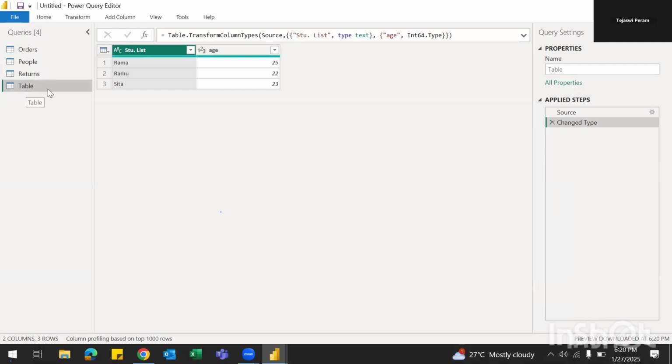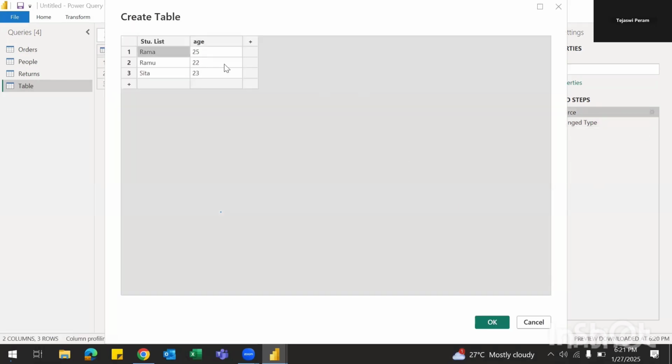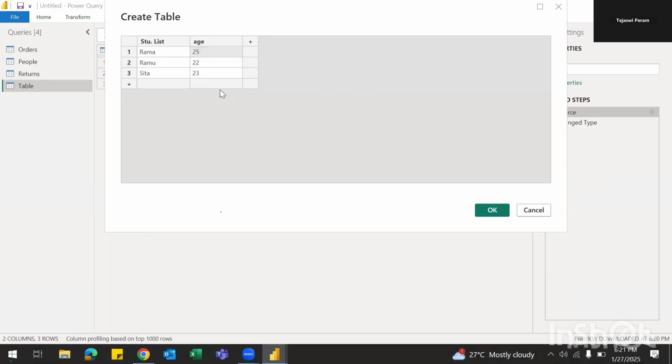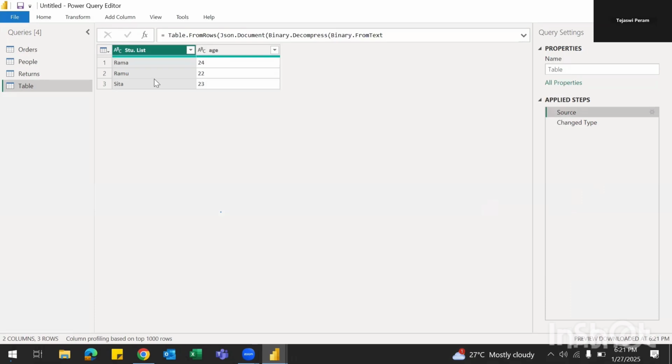Okay. Here it is not changing. If you change the data here, it will not be changed here. So we can go to the source table. Here we need to change the data. See, for example, if you want to edit that age like 24, here we need to change. We can't change it here.